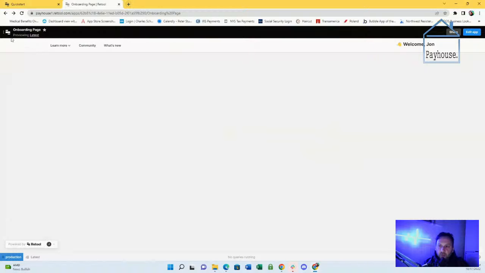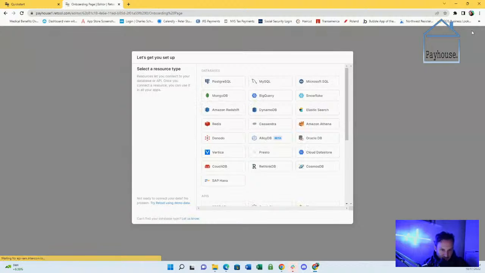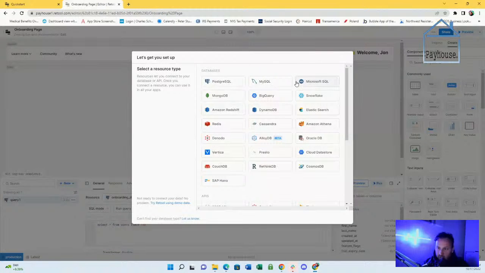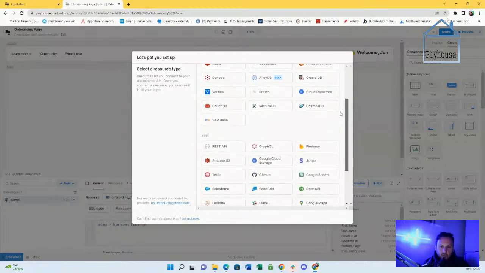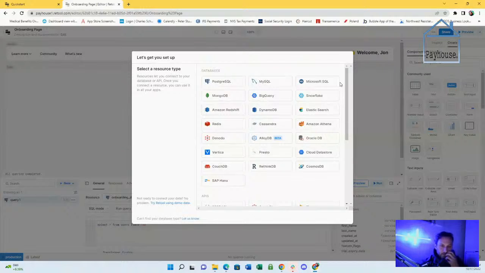So I'm already kind of here. I've already signed up. But I think I can create a new app? Let's see. I guess I could just edit this. This is an existing app, kind of like an onboarding thing. Okay, so first, you're hit with which data source you want to connect to.